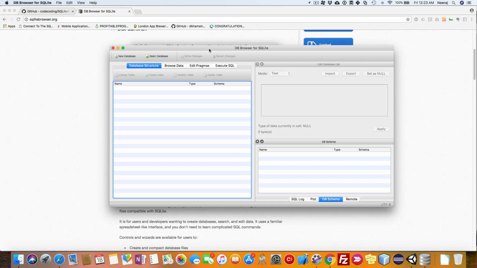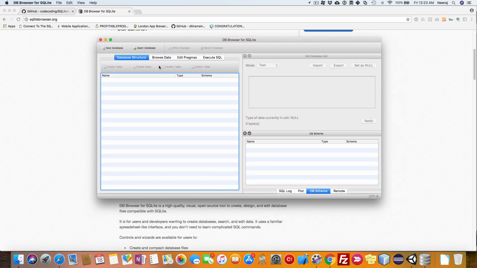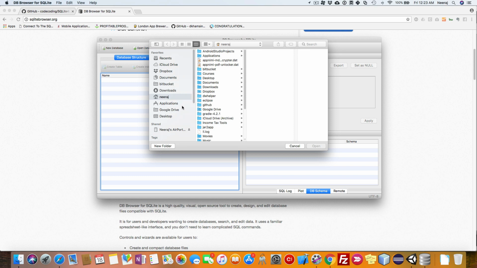This is the tool which is there. Now what you can do is if you want, you can open any existing database. So I'll open the database which has come with the SQLite plugin for Unity.